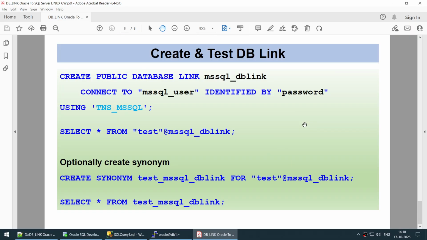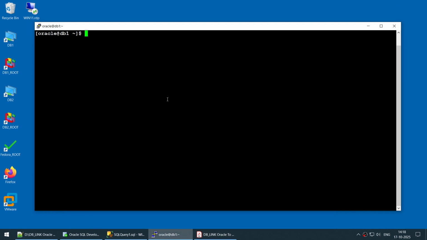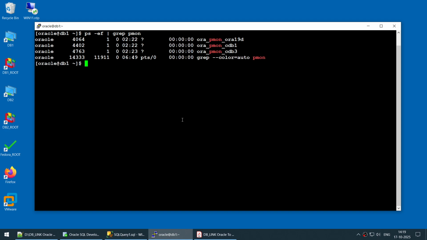Now that we have seen everything, let's go ahead and do this. So this is my Oracle. This is Oracle Linux. And what we are going to do now here is we have got an Oracle database called ora19d running. Let me show it to you. So let's do that. And if we can see we got other databases. Ignore those. Let's concentrate on ora19d.